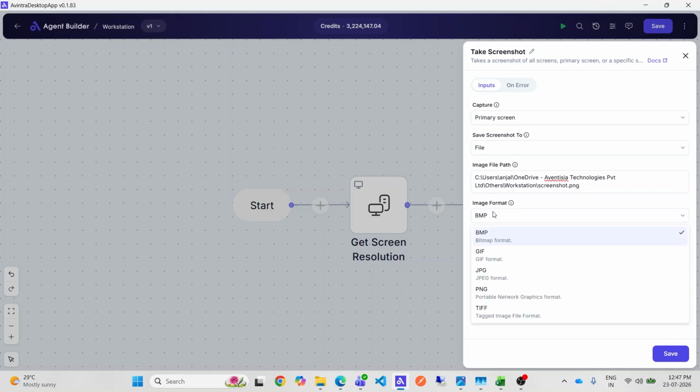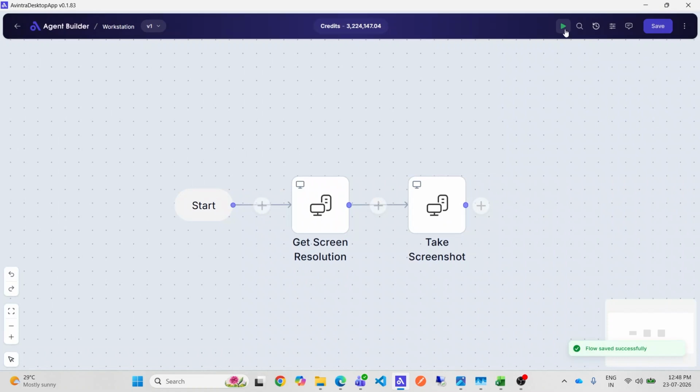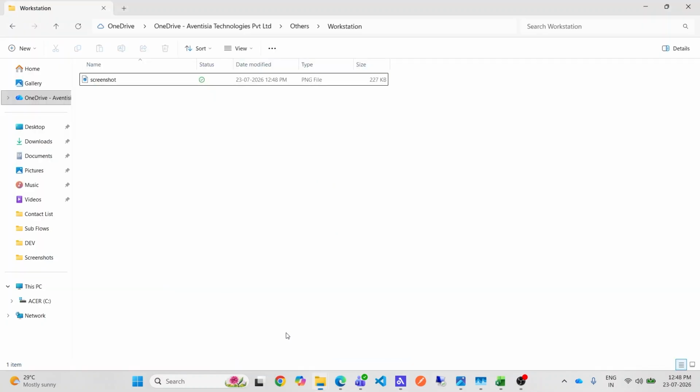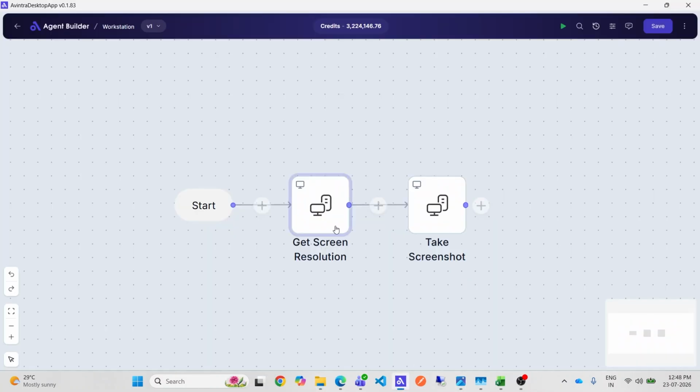The next input is Image Format. This dropdown allows you to choose the output image format. Here we will choose PNG because it provides high image quality and is commonly used for screenshots. We can also save in GIF, BMP, and TIFF formats. When the workflow runs, a screenshot of the primary display is captured and saved to the specified file location. This node is especially useful when creating audit logs, documenting automation execution, collecting visual evidence for support cases, or capturing application states before and after performing critical actions.